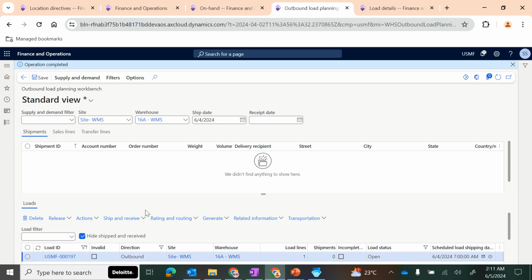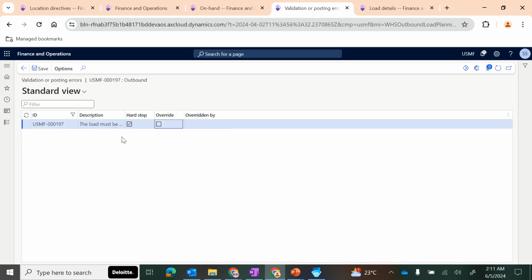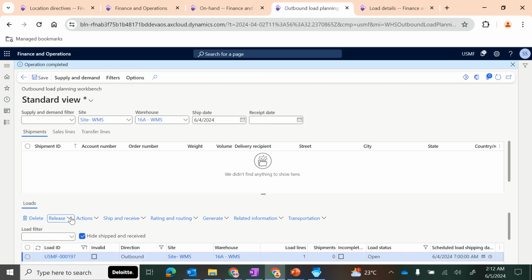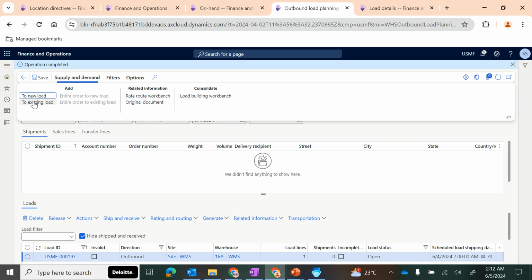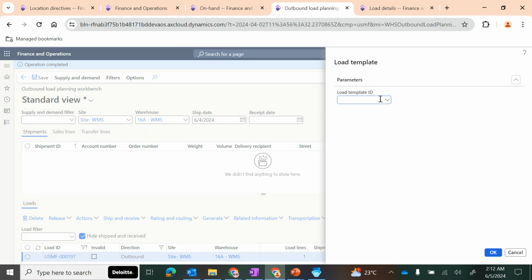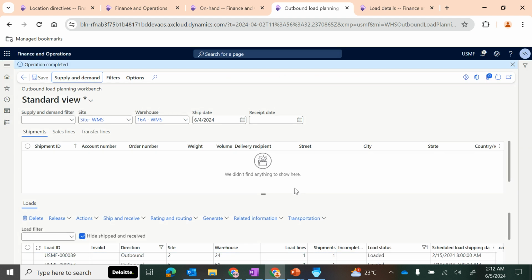Okay, so let us check the release errors for details. Okay, the load must be assigned to a load template. Fine. So let us assign this to a load template first, to a new load template. We'll take a 20-inch container, then we'll click the OK button. Operation is completed, right? So let us again try to do the release.